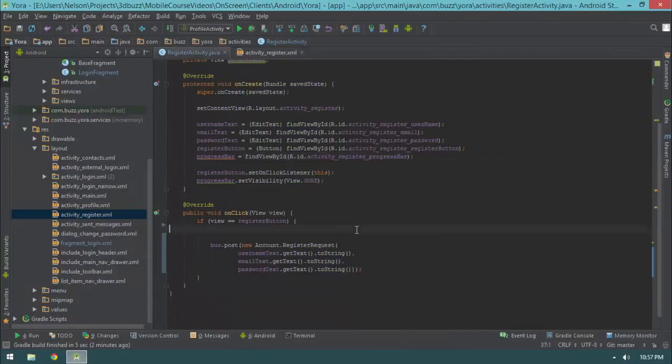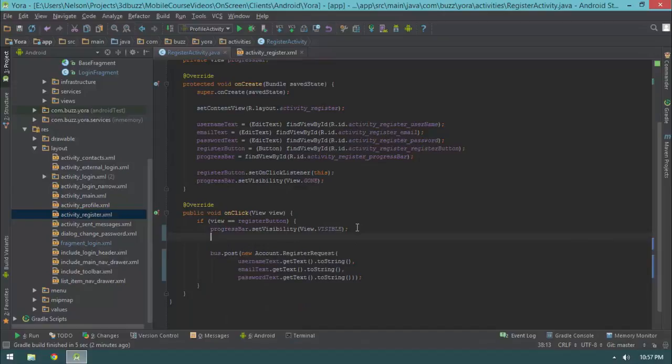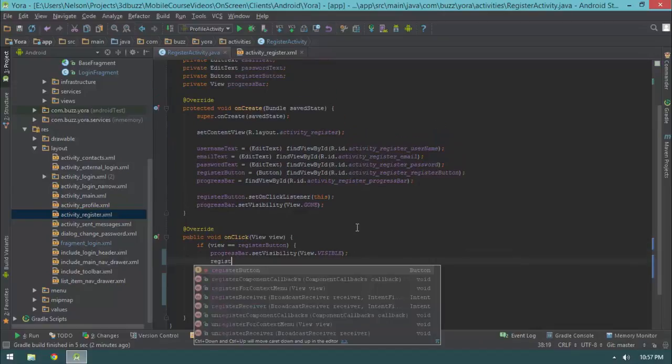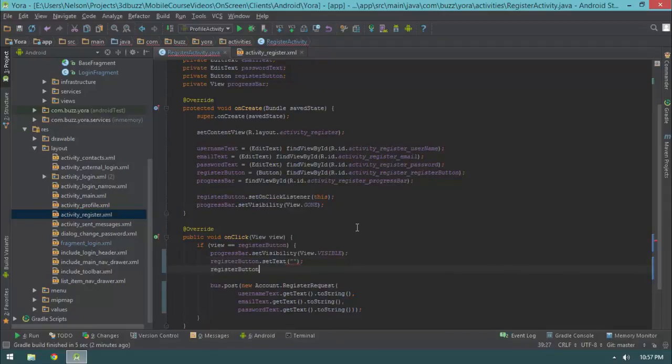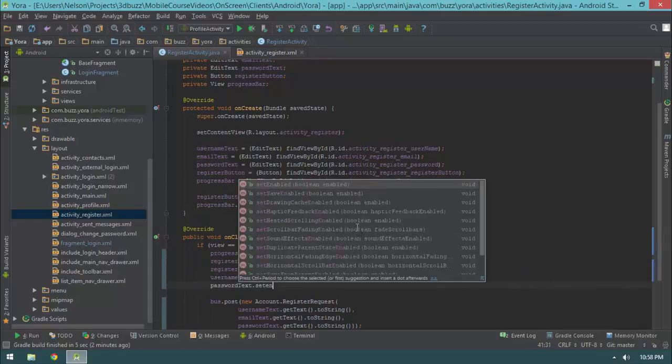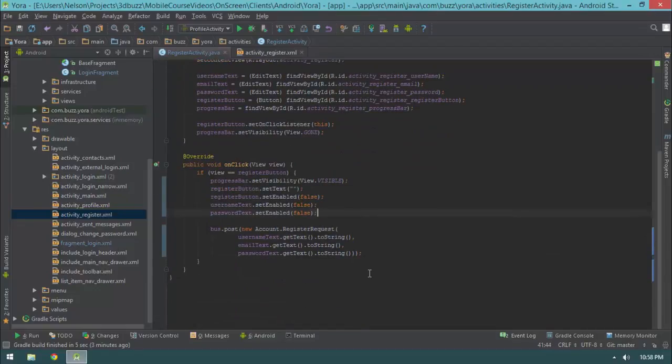So what I'm going to do is I'm going to go ahead and say progress bar set visibility view visible, and then I'm going to say for our button, our register button dot set text to empty. Then I need to do register button dot set enabled to false, our username text set enabled to false, and our password text set enabled to false. So that'll disable our entire form for us and show the progress bar.